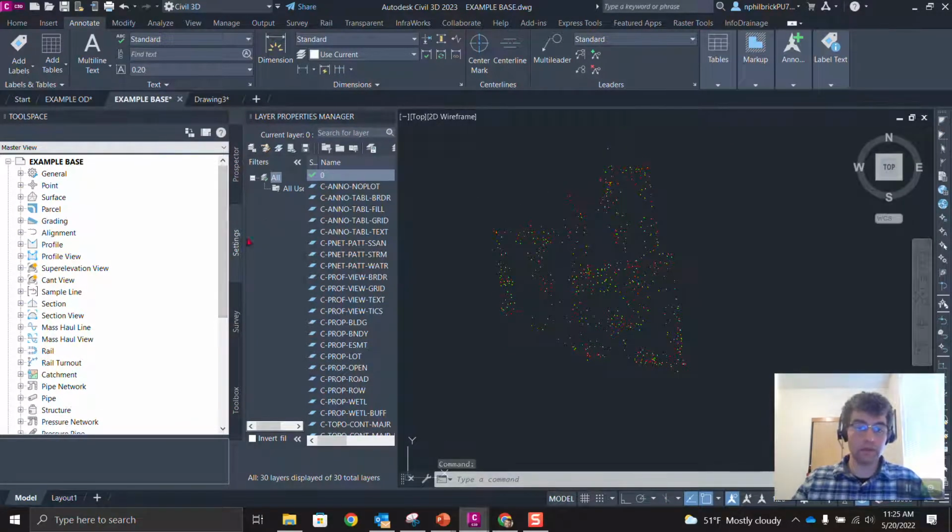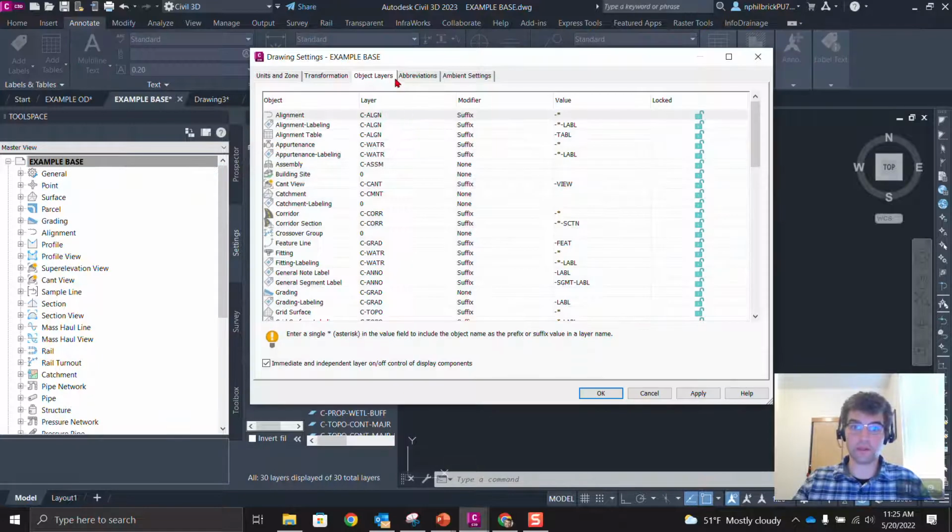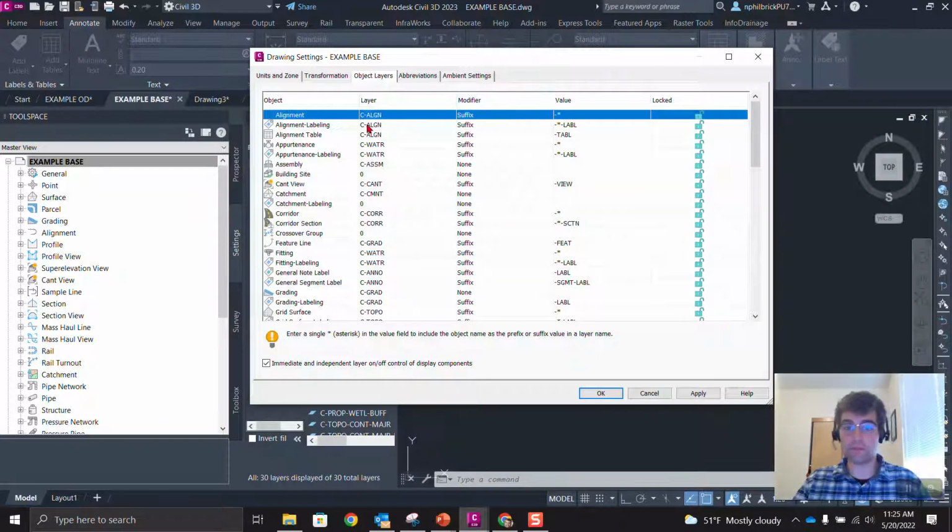Here in settings, edit drawing settings, we're going to go to that display tab. One thing that's a little different here is that I've put in modifiers. For example, you can see our alignment is going to go to layer C-ALIGN-ALGN, and then it has a modifier suffix, dash asterisk. That means it's going to take the name of the alignment and create that layer with it. So if we create an alignment and leave it as the default, it's going to go to C-ALIGN-Alignment 1.